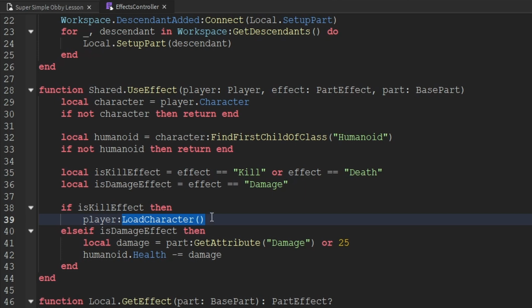But the reason that we're actually unable to use this method is because the load character method can only be used on the server side and not the client side. So instead of trying to respawn the character, what we're going to do is pretty much what we do for the damage effect. We're going to set the health of the humanoid down to 0, which will have the exact same effect, causing the player to respawn because their humanoid has effectively died, and that's what a character does whenever their humanoid dies.